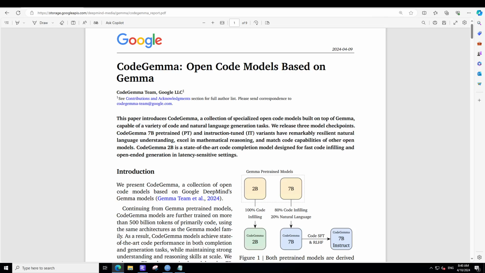CodeGemma is a collection of lightweight open code models built on top of Gemma. CodeGemma models are text-to-text and text-to-code decoder-only models and are available as a 7 billion pre-trained variant that specializes in code completion and code generation tasks, a 7 billion parameter instruction-tuned variant for code chat and instruction following, and a 2 billion parameter pre-trained variant for fast code completion.